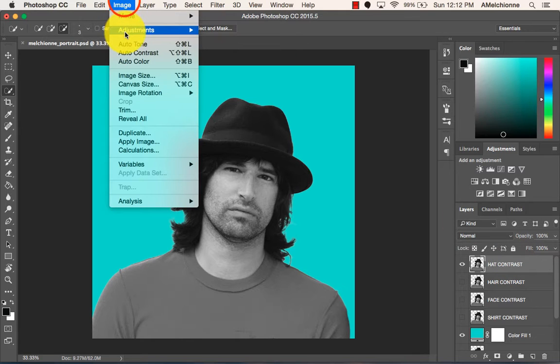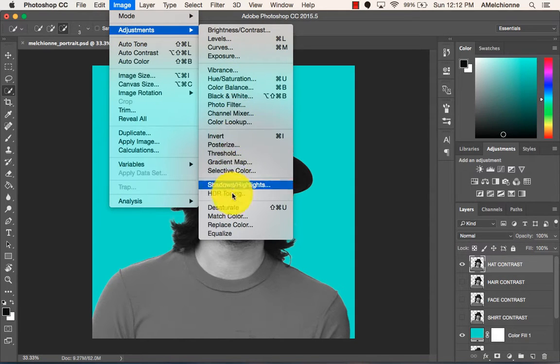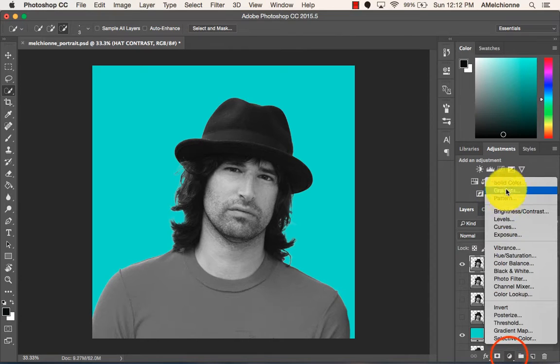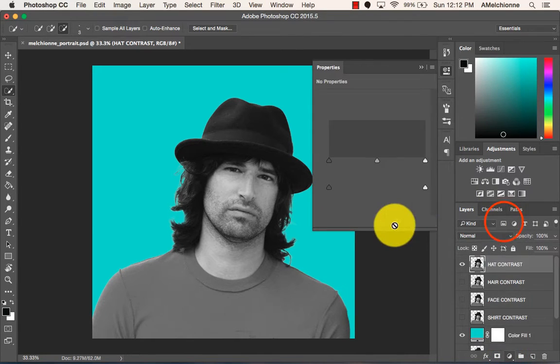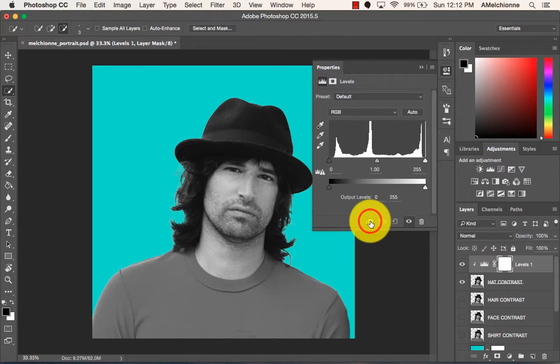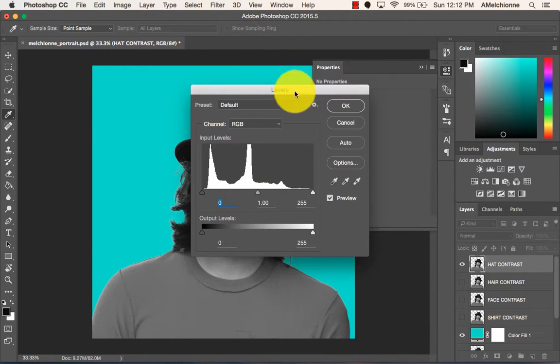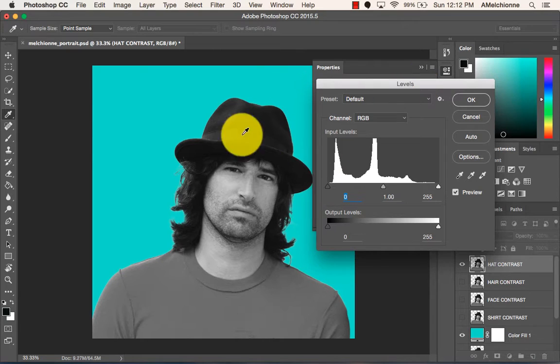go to Image, Adjustments, Levels. Okay, you can also hit Command L. You could also do an adjustment layer and make sure that you clip it to that particular layer and then merge it later. But that adds extra steps. So what we're going to do is just Image, Adjustments, Levels, and if you don't like it, you can always go back.